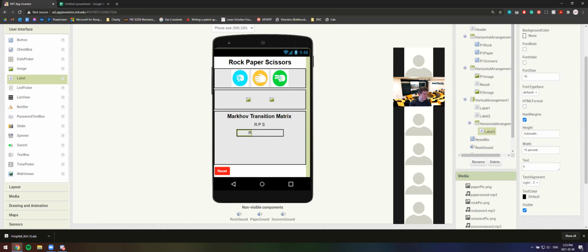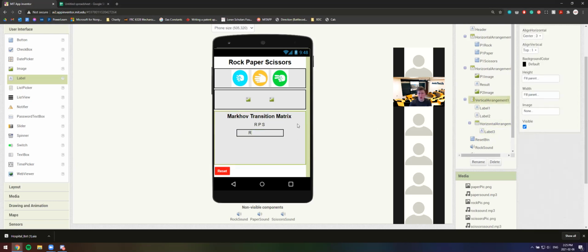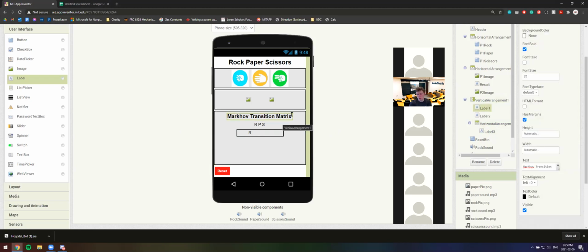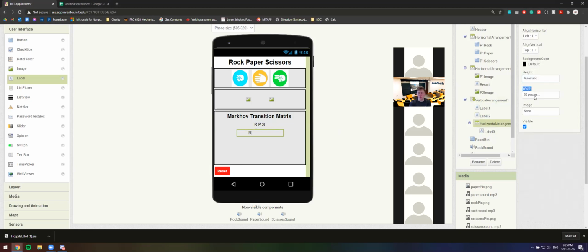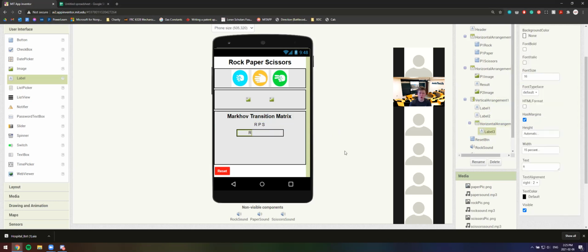Just really quickly, what have you done so far exactly? So I made a vertical arrangement with text align center, width fill parent, and height fill parent. Inside it, I put a label that says Markov transition matrix, another label that says RPS with font size 16. Then I did a horizontal arrangement with the width 50%, and I put in a label that's 15% wide with the letter R in it and text alignment to the right.